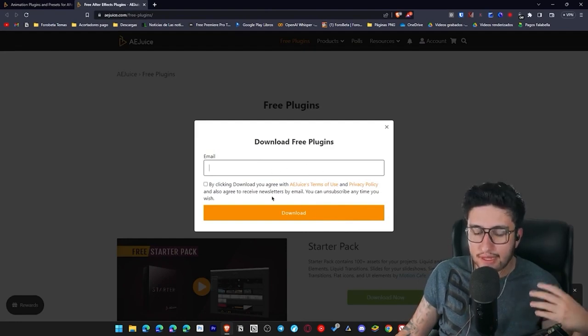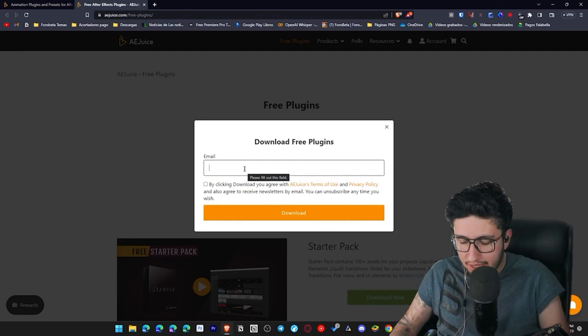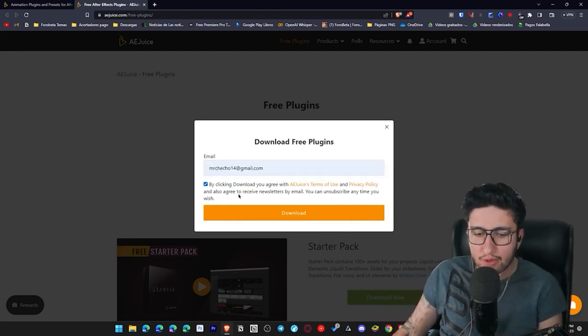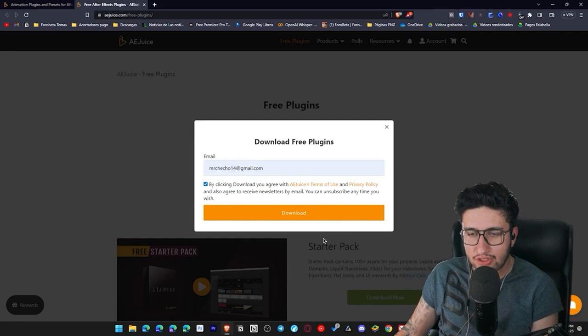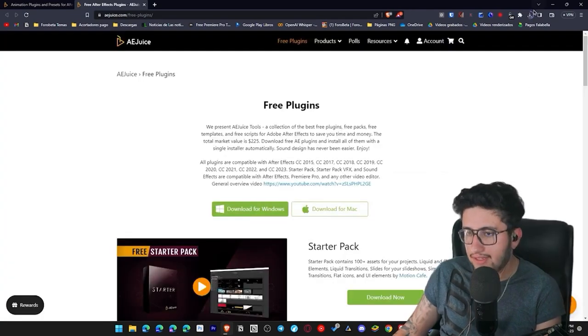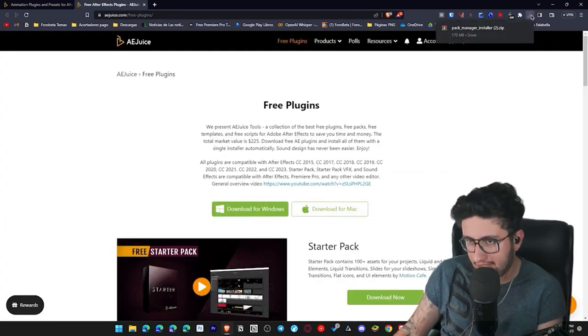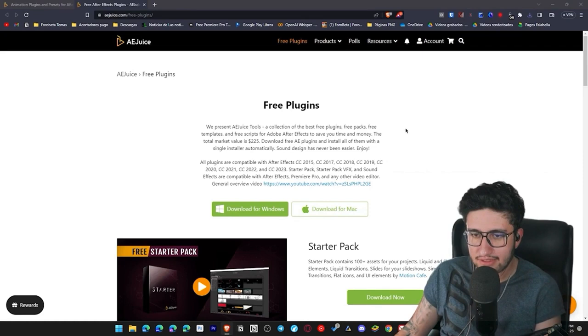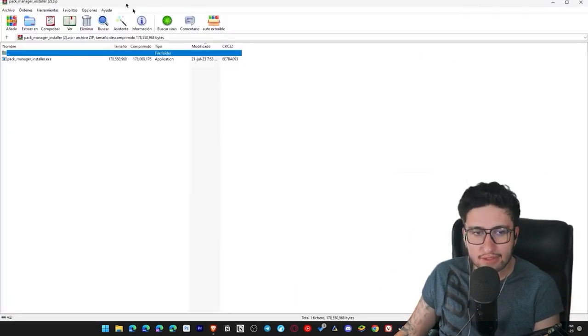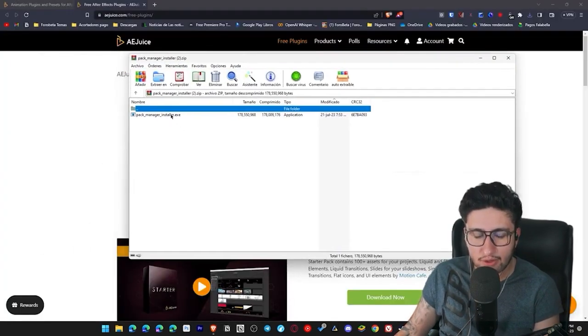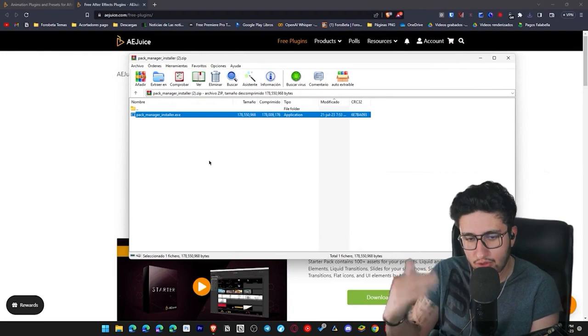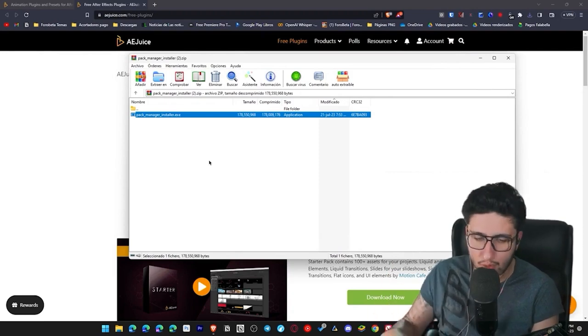We're going to put in an email address because, well, it's like a request. I'll just put in any email address and simply check that I accept all the terms and conditions. As soon as I click download up here in the top right, the installer starts downloading literally. This is it right here. All I need to do is open this file and double-click on the installer. Or if you want, you can unzip it and then double-click to open it.